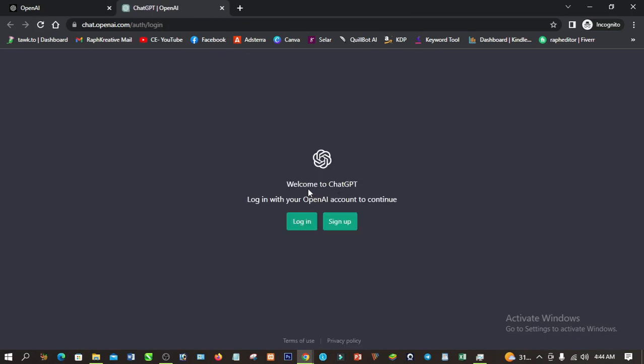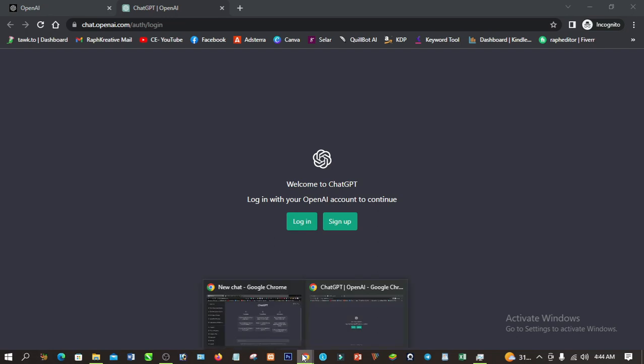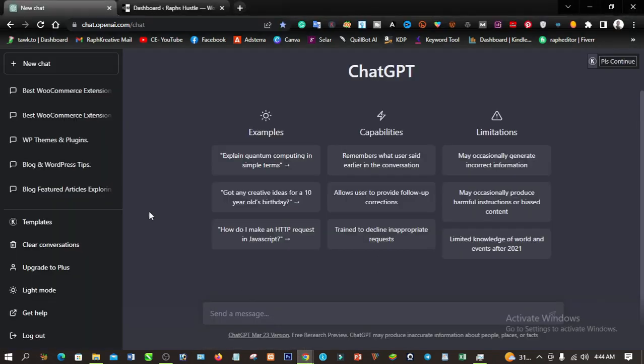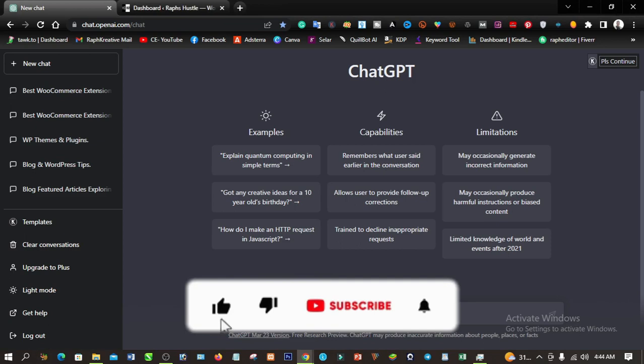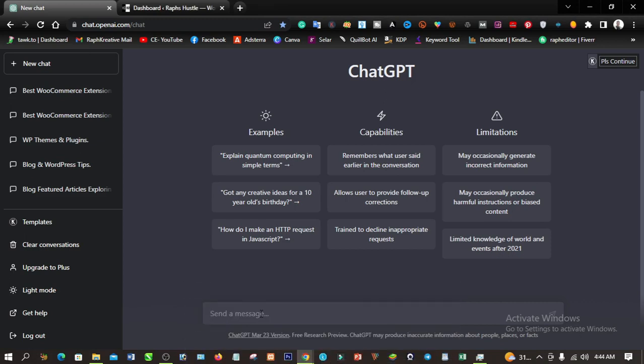Now if you don't have an account with this AI, simply sign up. Just click on sign up, but I have an account, so I have to click on login, like on the other browser I logged in already. So here it is. Now I want this ChatGPT to write content on how to make money selling internet data. So I'll ask this AI to write that content for me.